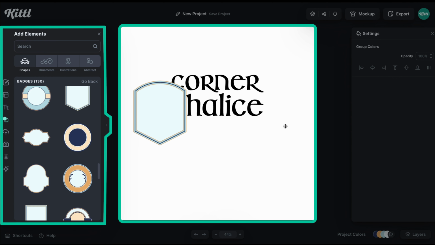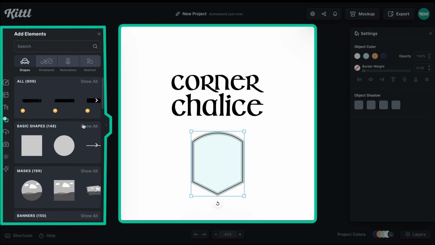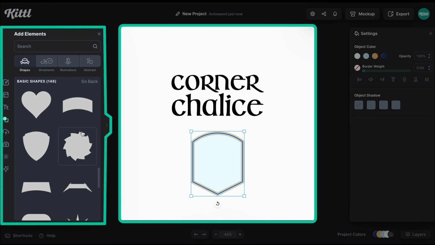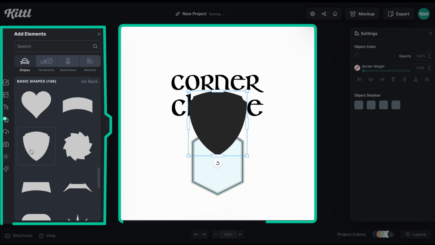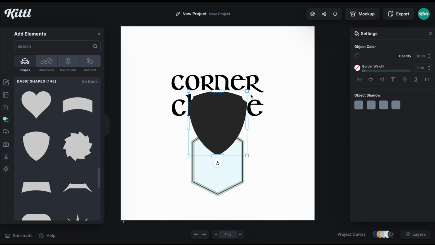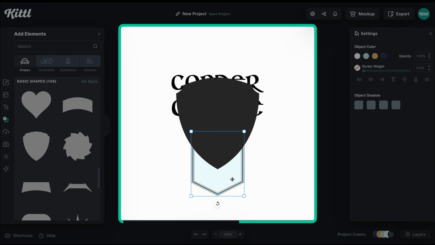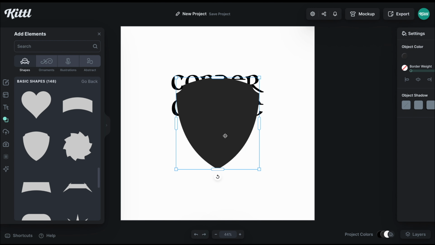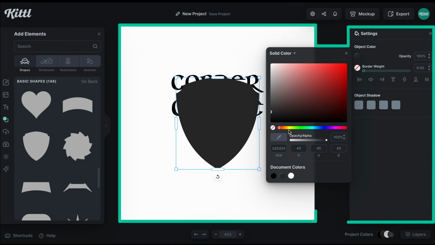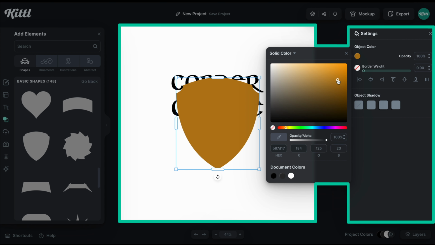But I don't think we need all of the decoration in the different colors that this badge has. So over here in basic shapes, I'm just going to choose this one right here because I think this definitely looks like a medieval style shield. Okay, so that's what I'm going for, a shield shape. I think that's really, really cool.